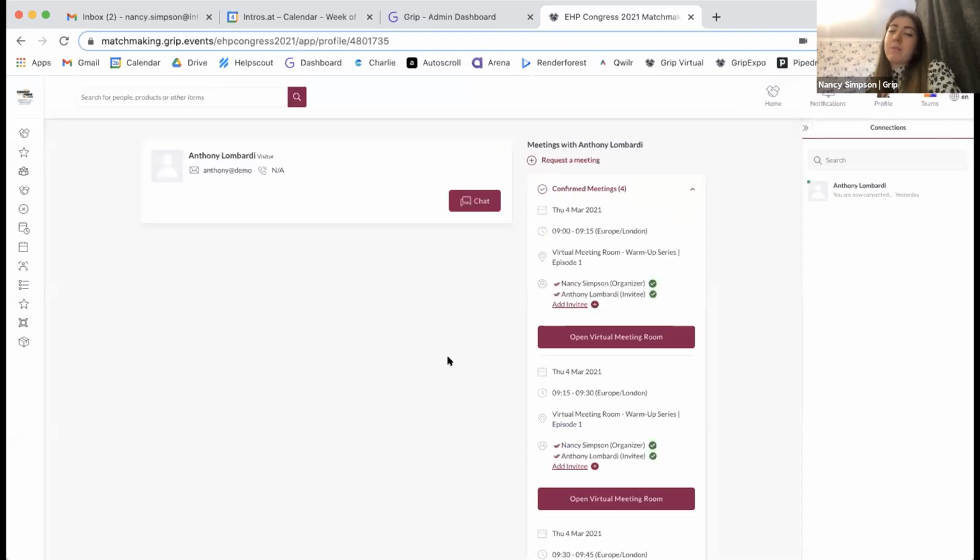And you can enter a virtual meeting room up to 5 minutes before, and you can also stay in the meeting room for longer than the allocated time. That's fine, as long as you don't leave after the time has finished, you'll be able to stay in there for as long as you like.